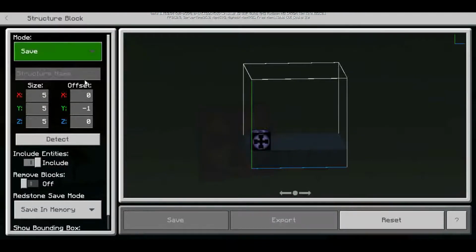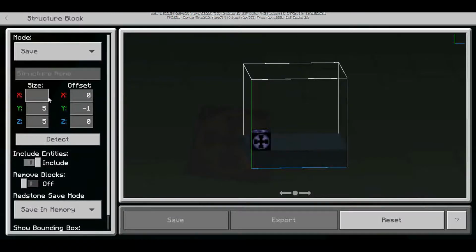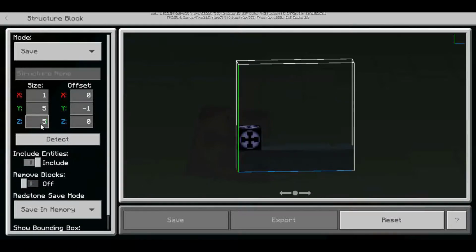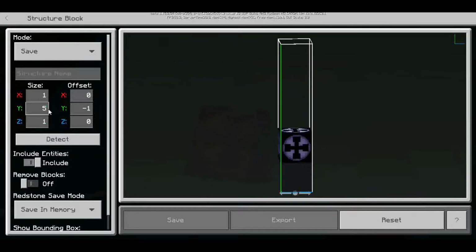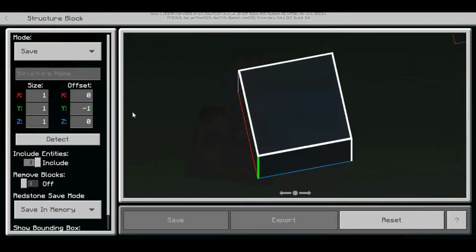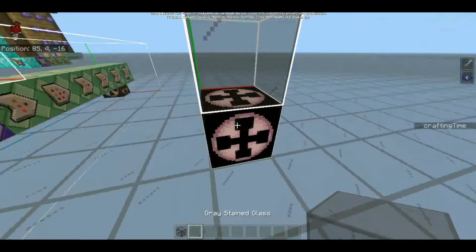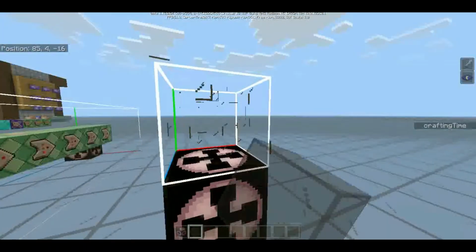You can save entities, as you know, with a structure block. So if I place a structure block and set the values very small like so, and I'll just set this to 1. Now I see this is 1, but the offset should not be -1, it should be 1. So it's above the structure block. You can see that.